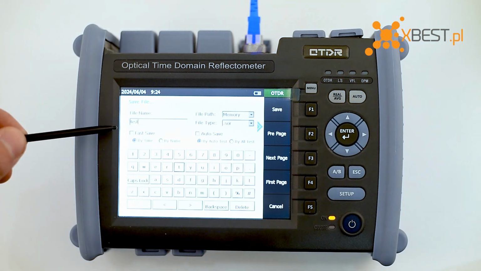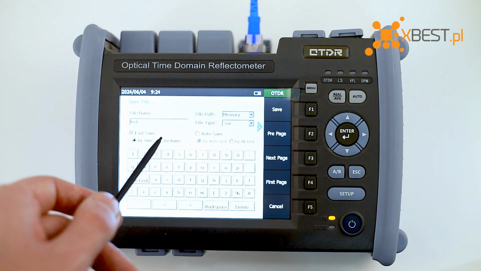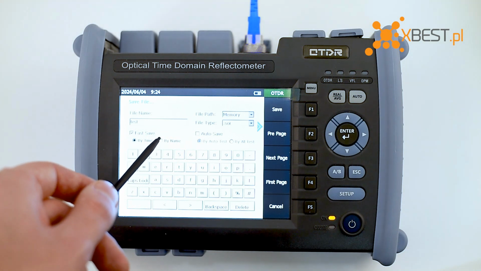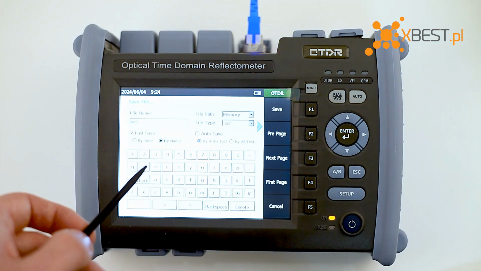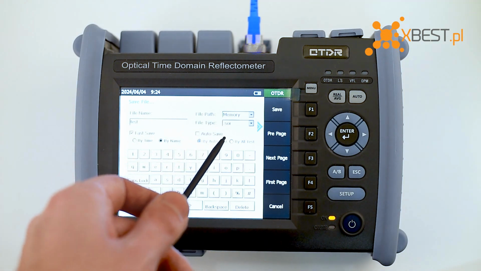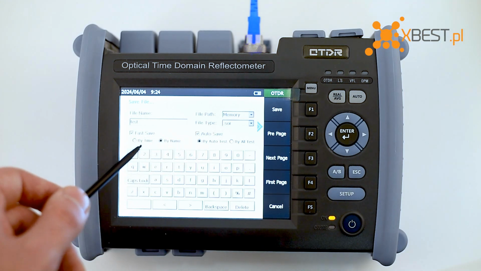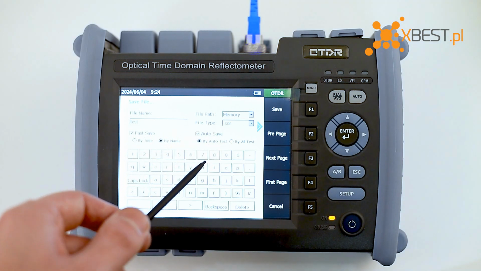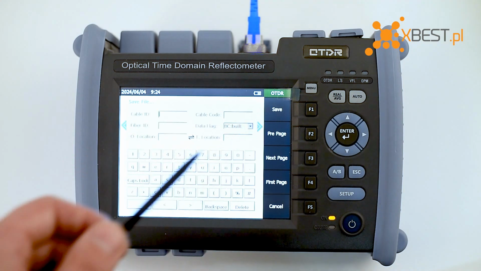By pressing the Fast Save option, we can choose between By Time and By Name modes. Selecting By Time will append the current date and time to each name. Selecting By Name will add an appropriate suffix to each name of the file. You can also select the Auto Save option and specify whether the device should automatically save only tests conducted in Auto Test mode or automatically save every conducted test.